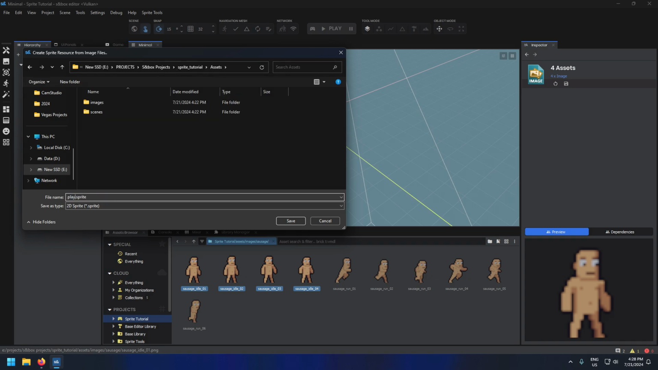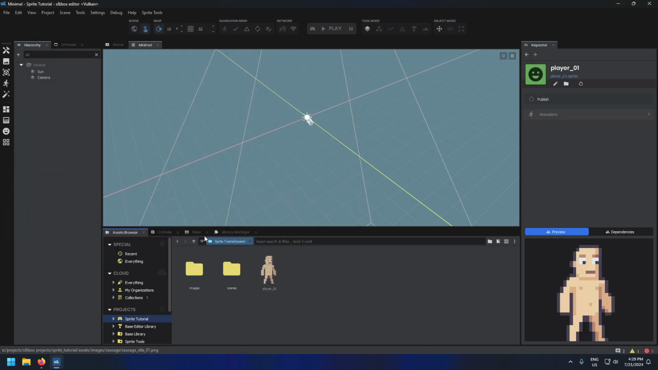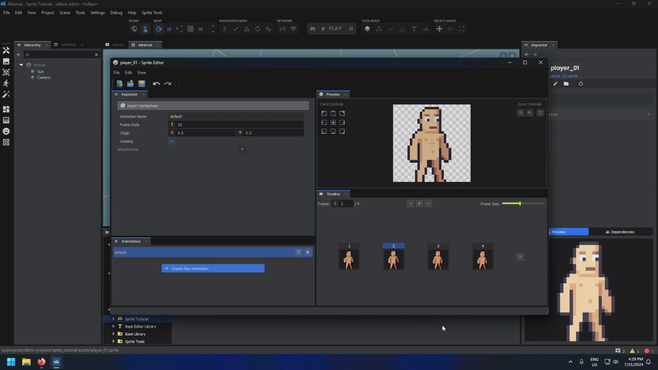I'll call this player01, because this will be my first little test player. And you can see that animation was just created here. But yeah, here you can see, now that I've double-clicked on the sprite, it's opened the Sprite Editor. And in here, you can view the different animations in the sprite, the different frames in that animation, and then a little inspector for some variables within the animation.